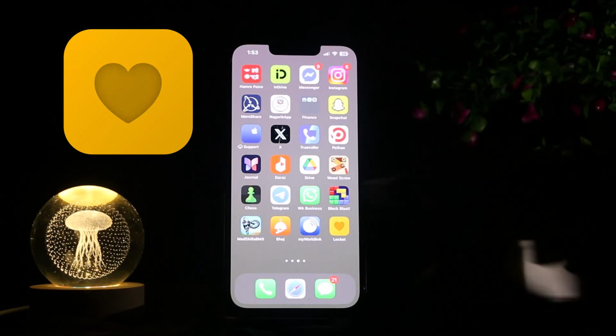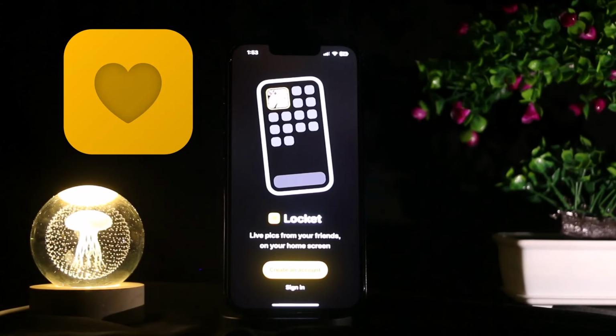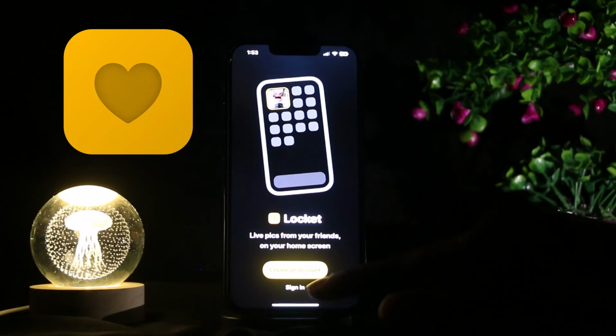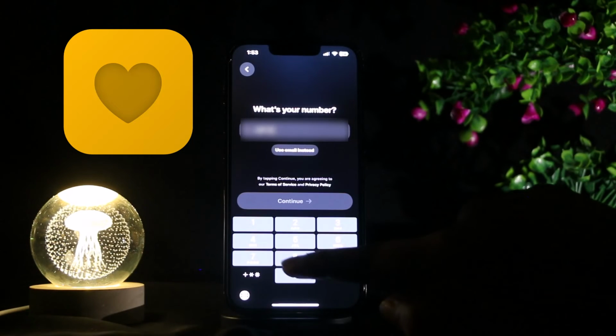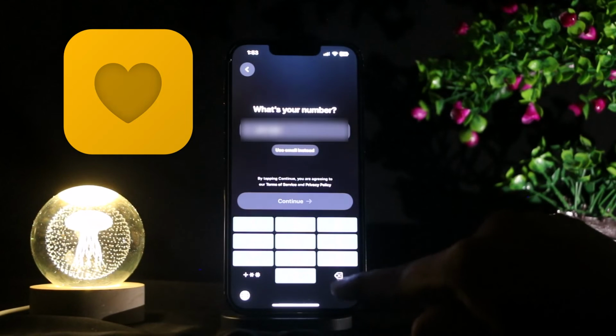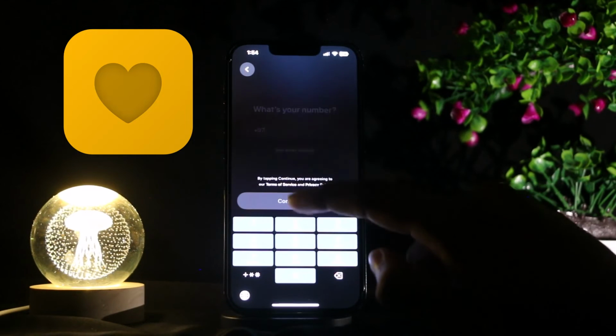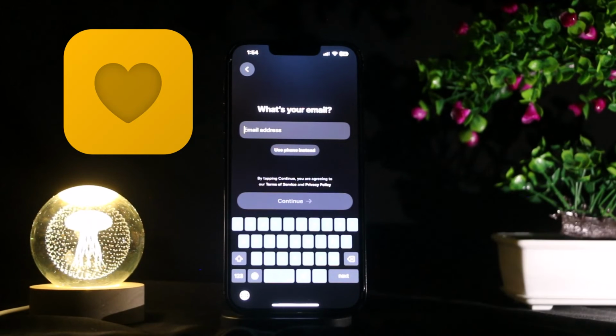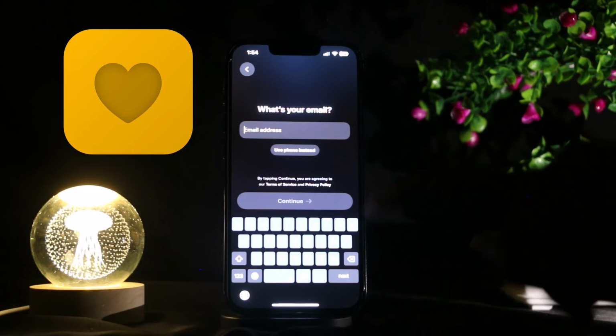After that, you just need to open the Locket Widget app, and on this page you will be able to see the option which is create an account or sign in. So click on the option of sign in. You just need to enter your number, or you may simply click on the option of use email instead. Remember what you signed up with, and select the option respectively.